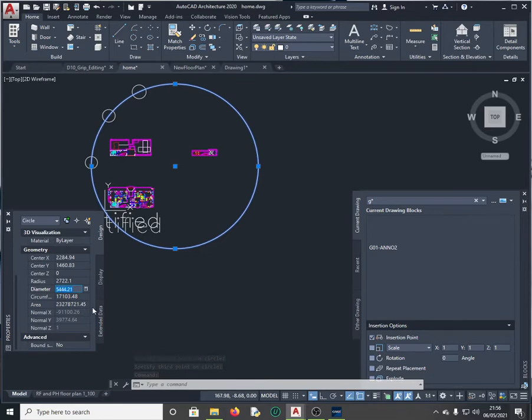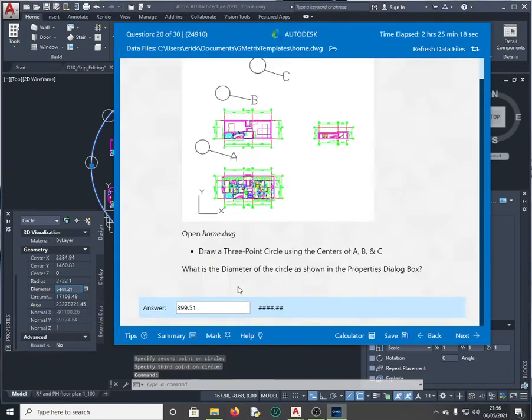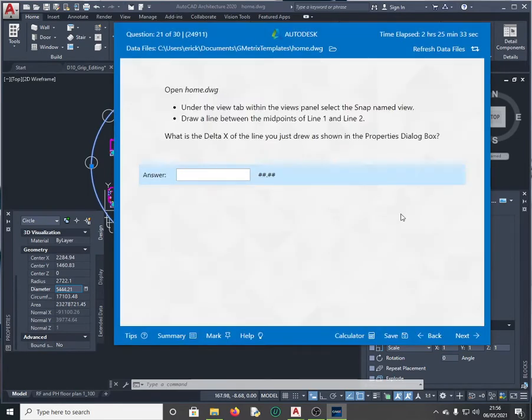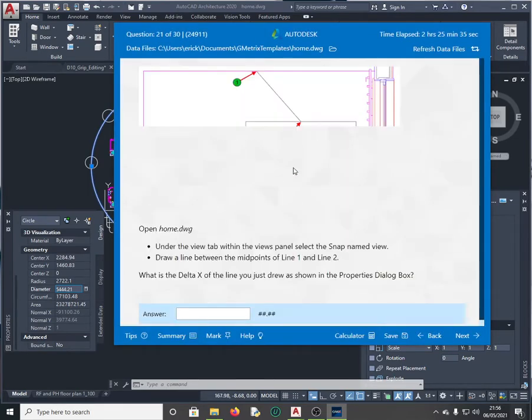So we right-click, copy, come to this one and change this one to that way, and next. So it's supposed to be correct right now, and as you can see, boom, that is okay. Let's move to the next one. We are on question 21.